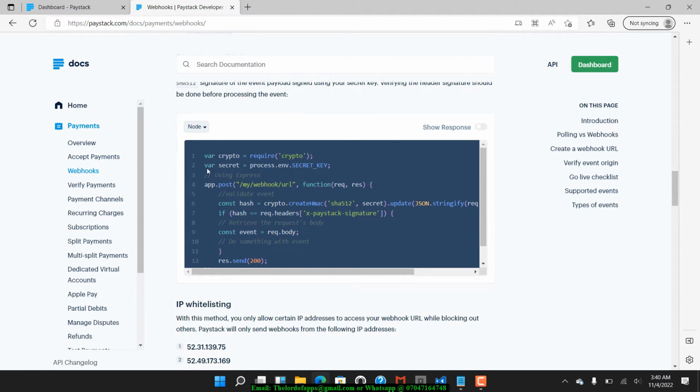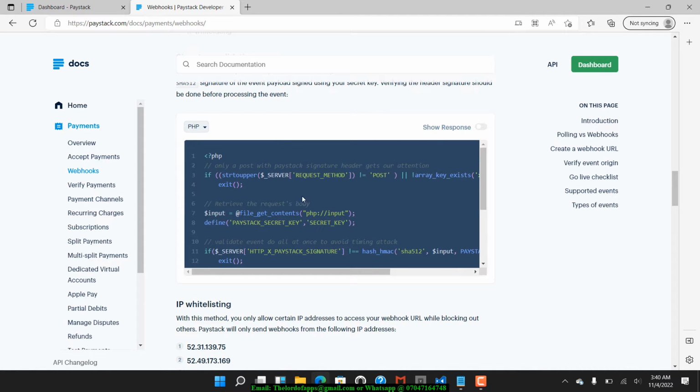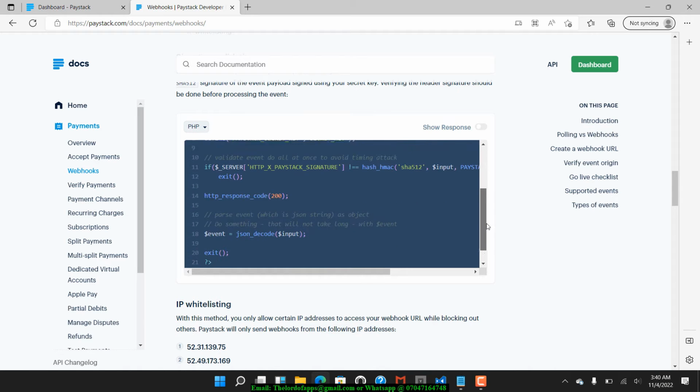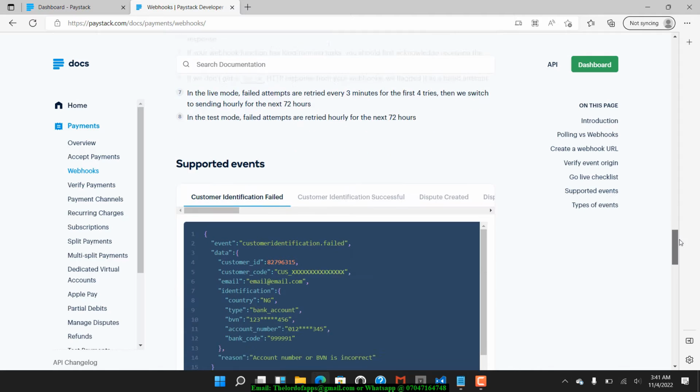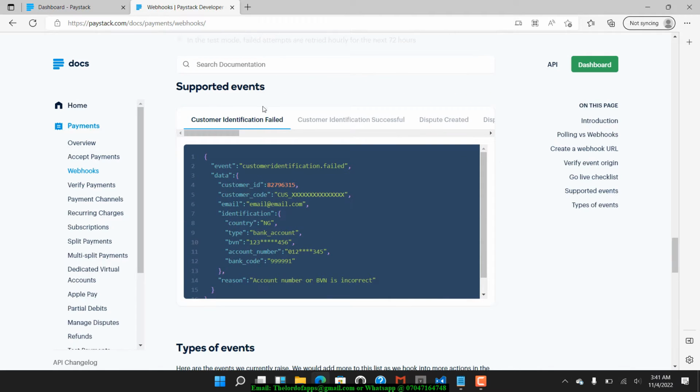And we're going to be using PHP in this integration. So if I change this, you can click on this and change this to PHP if you want to see the sample code for PHP. So this is just what it is. Before we go ahead and do some writing of the code, I want us to take a look at some of the supported events that Paystack normally sends.